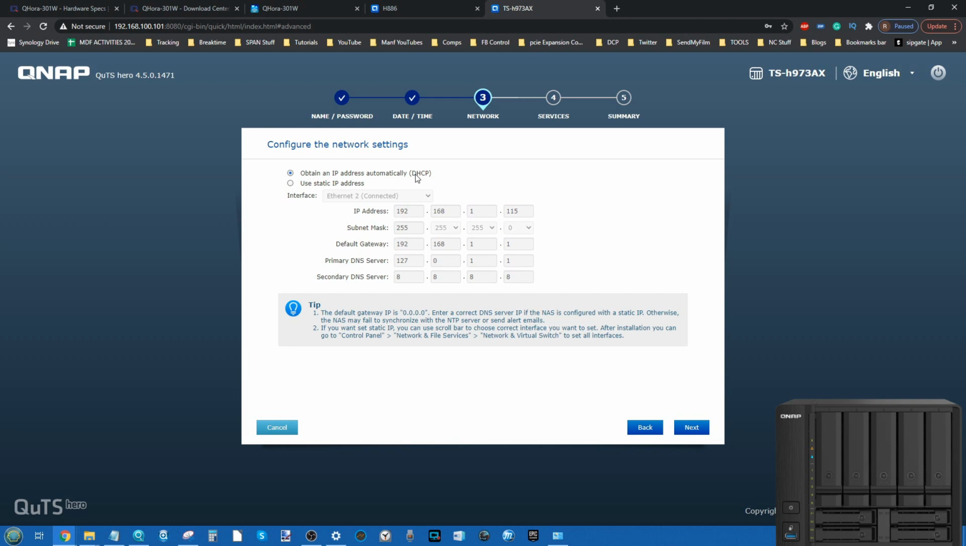But generally, most shares will be static, so you have to bear that in mind. But if you're unsure, leave it at dynamic.